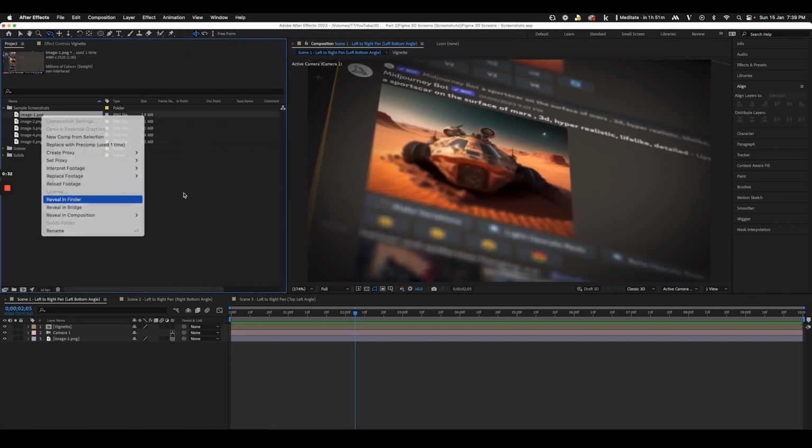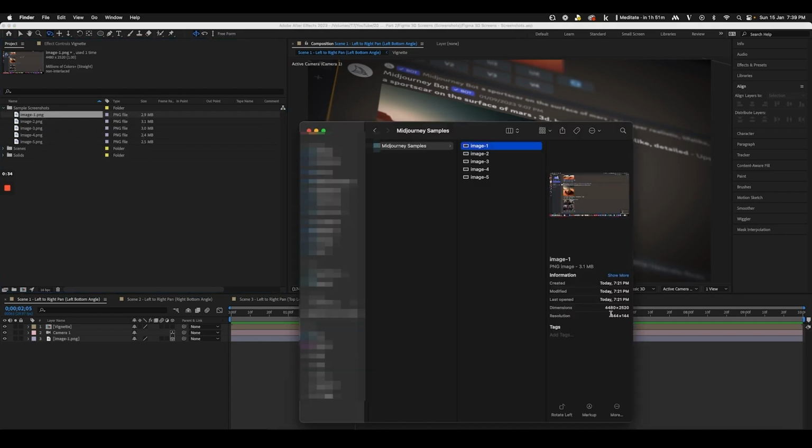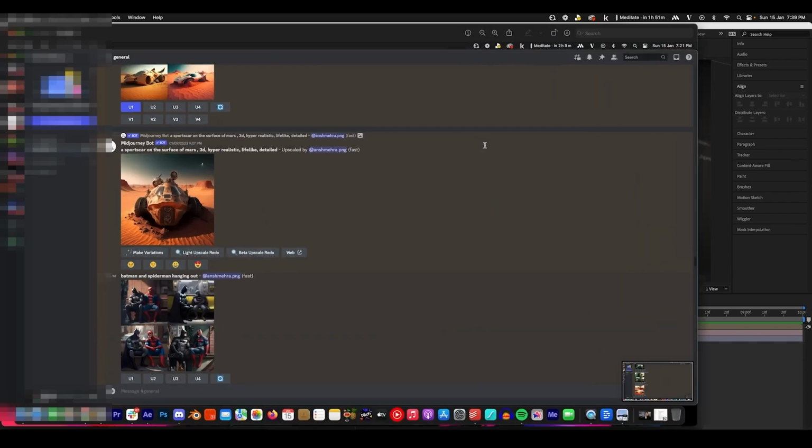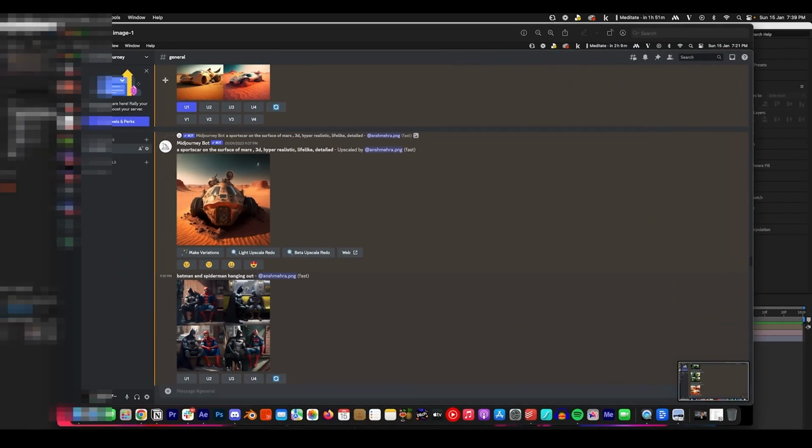If I show you in Reveal Finder, each image is 4480 by 2520, right? So I think instead of Figma, I will just make a zip and send you the zip. I think that is better. But basically these are high resolution screenshots that we will be using.